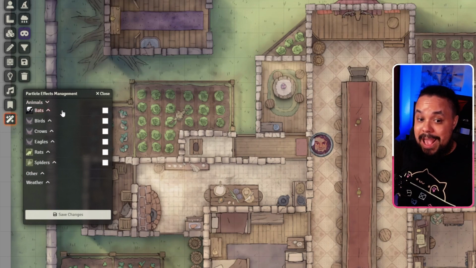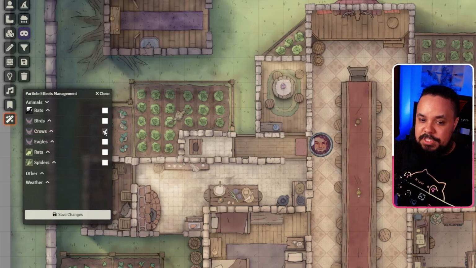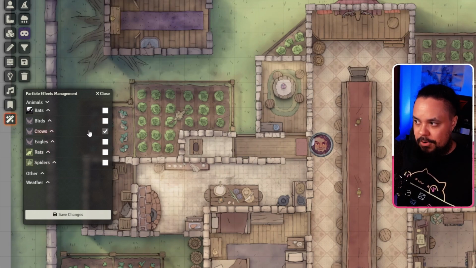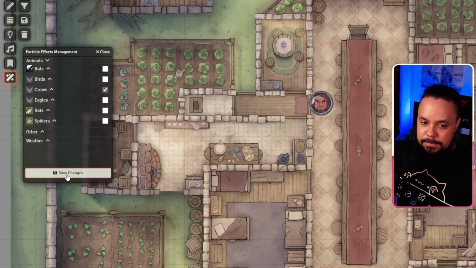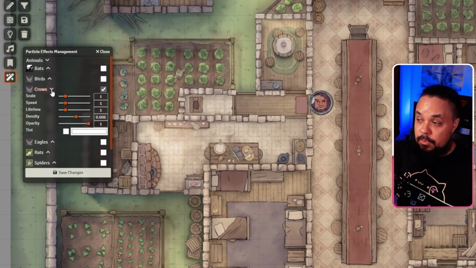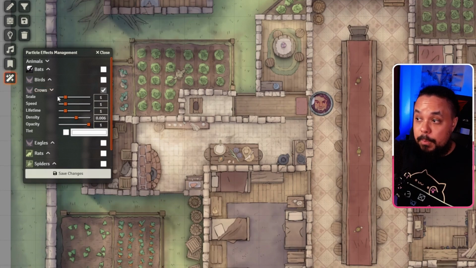The first category are animals. We have bats, birds, crows, eagles, rats, and spiders. So I'm going to show you the crows here just as an example for how the birds work. So now we have the crows selected. If you click this little arrow, it'll open up the controls.